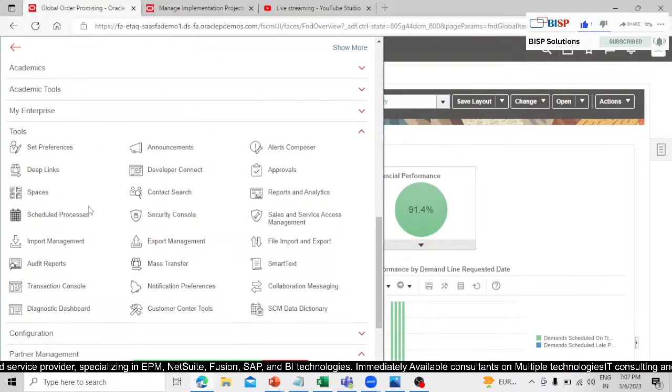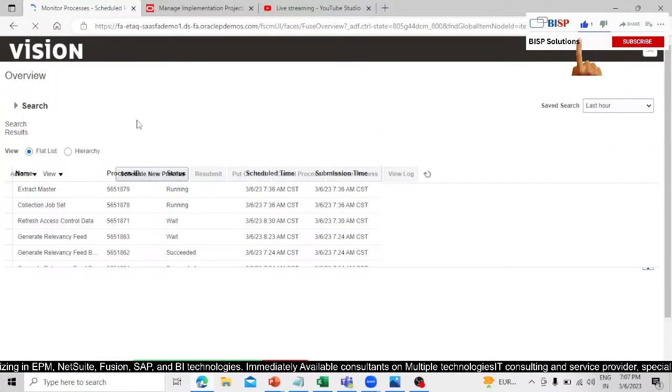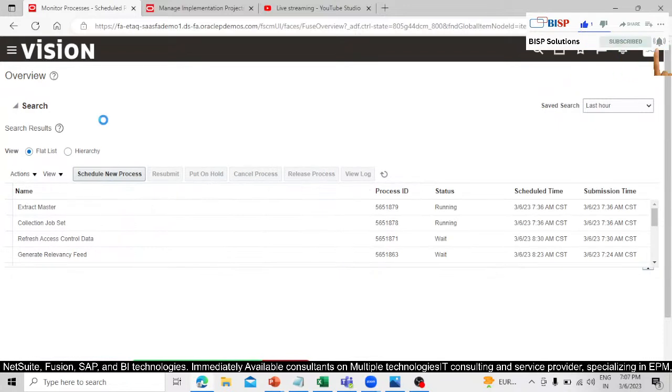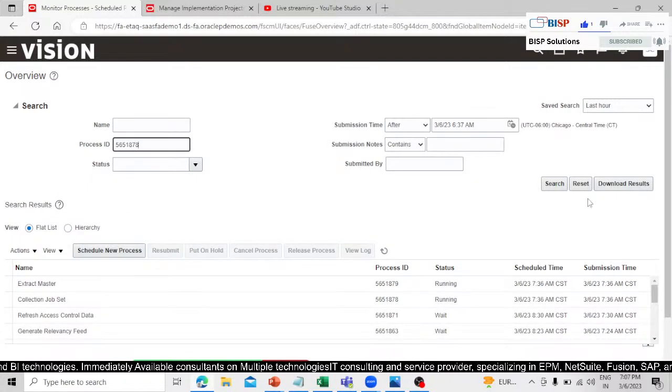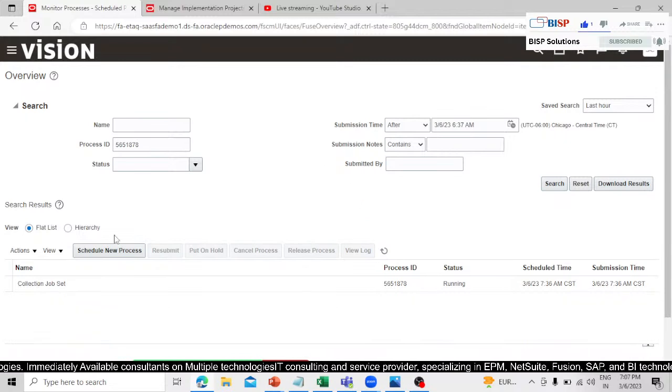Now let's go to tools and go to the schedule process. Let's search by the process ID. Search it out. The process is in running status, so wait for a while till the status gets succeeded. It will take, I think, 10 to 15 minutes, because we are synchronizing our inventory application to our order management application, so it will take time.